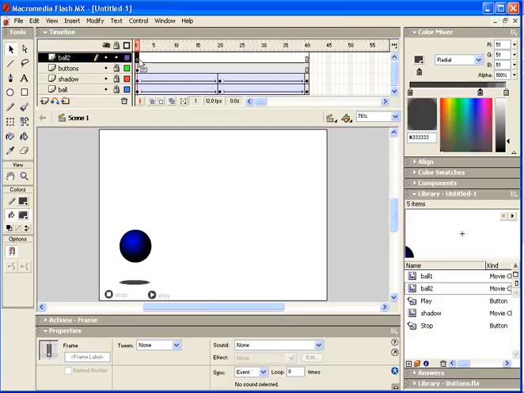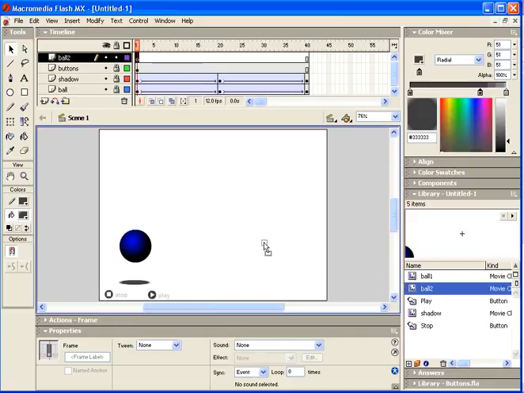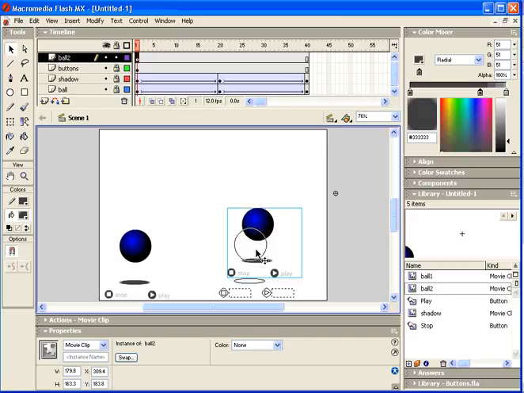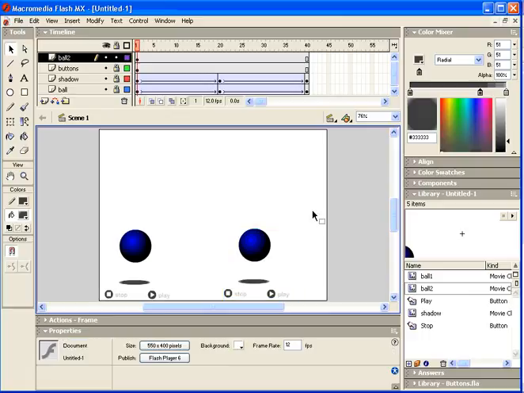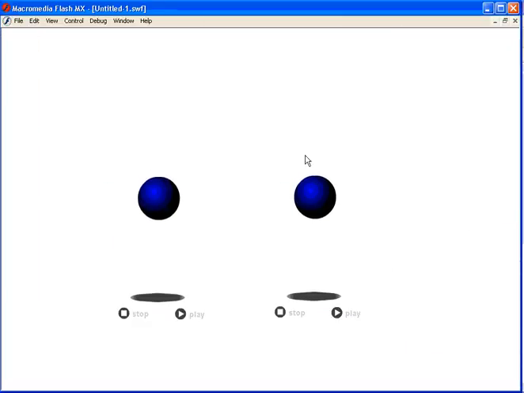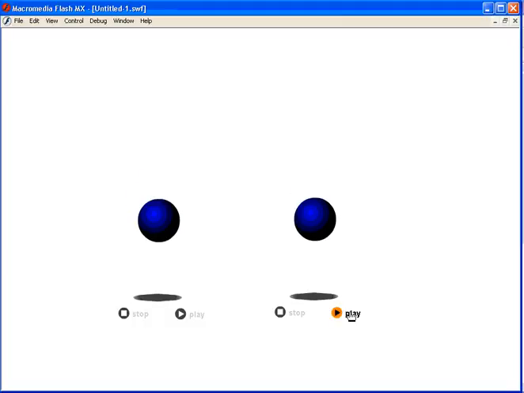It's got a single keyframe. It's empty right now, that's all we need. And I'm going to come over to my library and drag ball 2 out onto the stage. And I'll position it as that. Okay, looks good. Now when I hit Control Enter, I have 2 separate balls going.